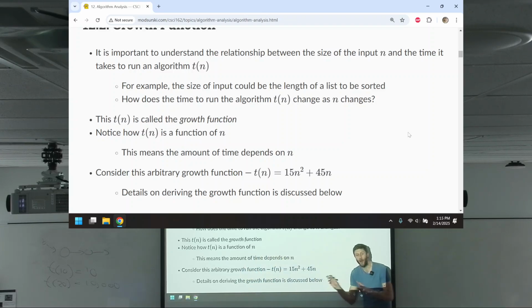Consider this arbitrary growth function. This has no meaning. This has nothing to do with the stack or anything. I just pulled this out of thin air. T of n equals 15n squared plus 45n. Now, how we can derive a growth function: if I look at code, I might say, well, based on this code, this is my T of n, right? You're going to ask me how do I go from looking at code to getting that? We'll talk about that in a moment. But let's pretend we've just got this magic growth function.